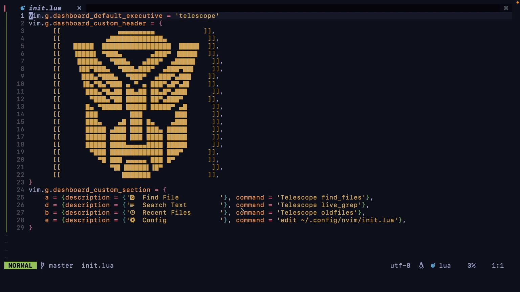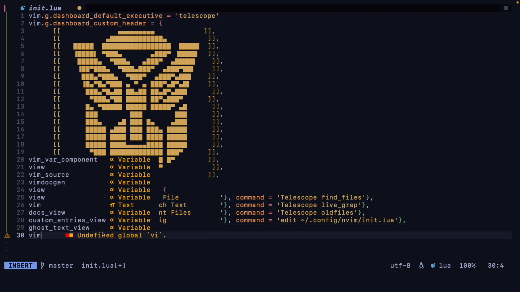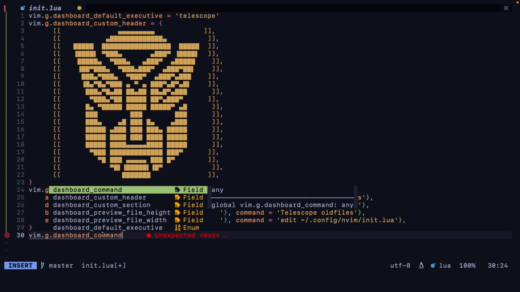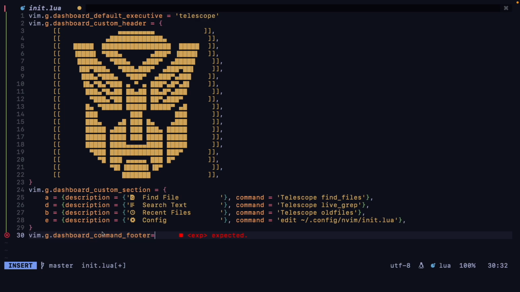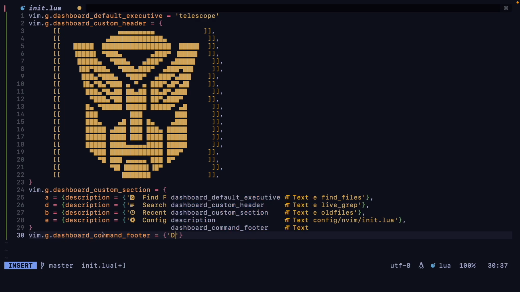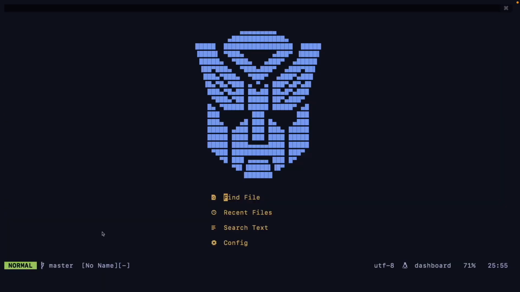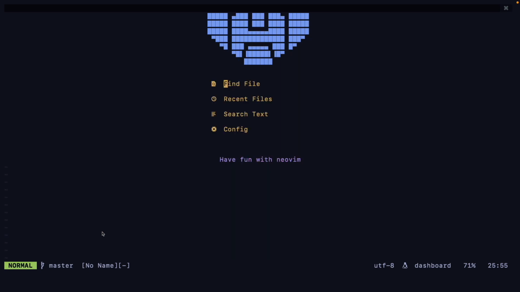So let's open find files and do dashboard config, because we also want to change that have fun with Neovim part. So let's replace it with the Unix philosophy. So I'll do vim.g.dashboard_custom_footer equals do one thing, do it well, and that is the Unix philosophy. Okay, now it is there here.